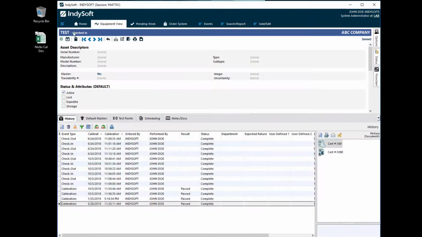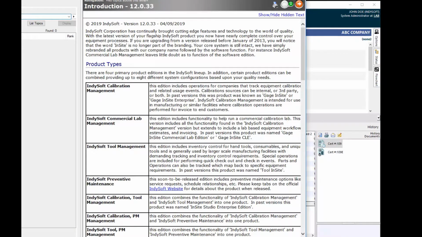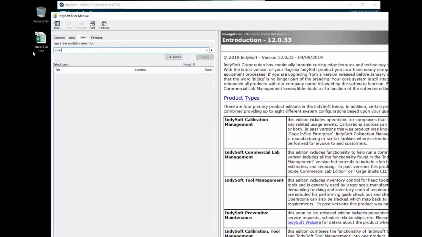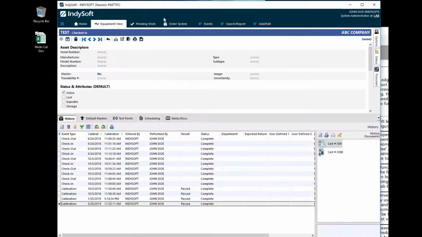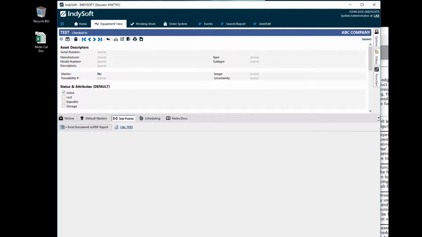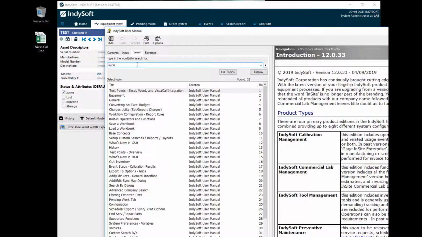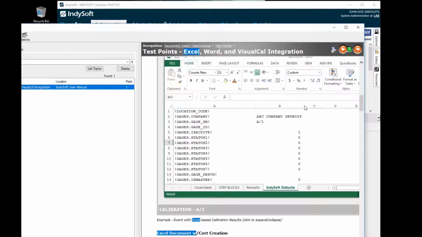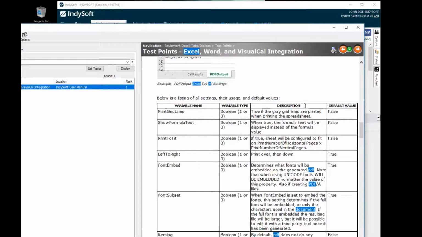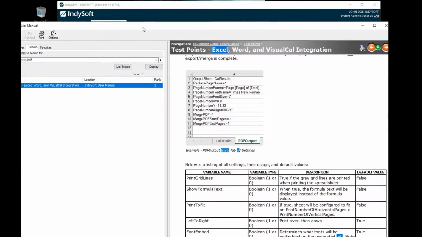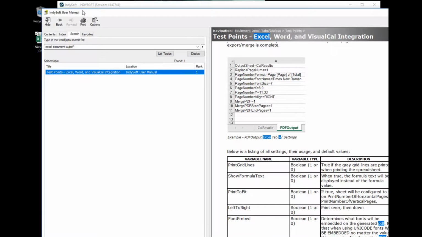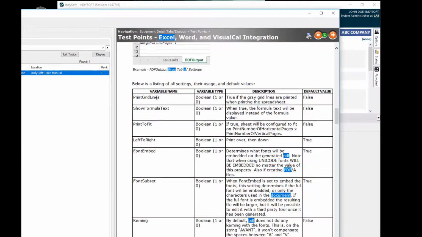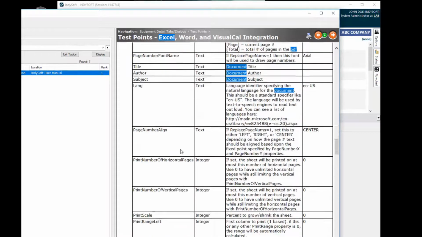The last piece of information is in the help manual. The exact terminology that you would want to use is Excel document. See what kind of information we have in here. And there you go. If you go into this section in your help manual, you can see what I searched there. It will break down each variable for you so you can learn about that and how to handle it.